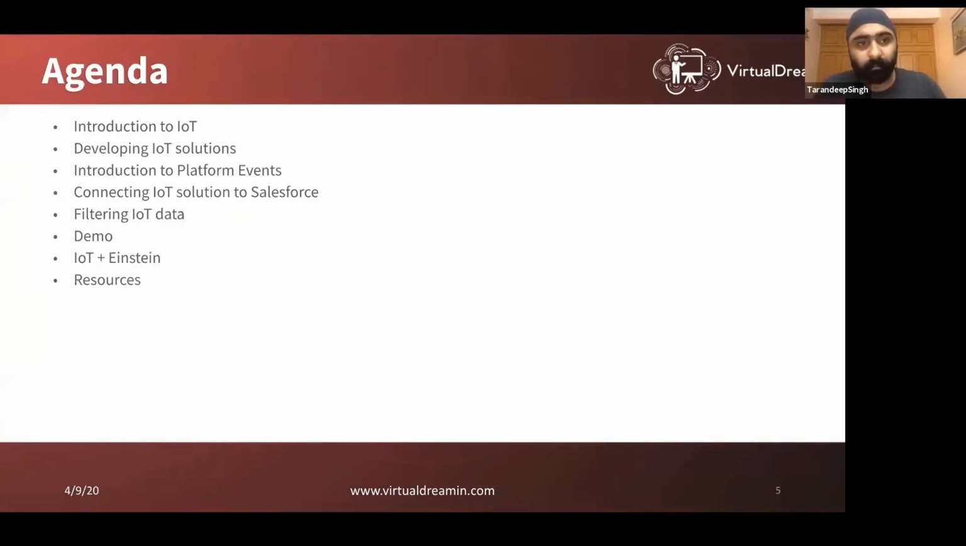Okay, so let's see what's the agenda for today's session. First, we'll start with an introduction to IoT. What's IoT? And then we'll see how you can build an IoT solution yourself. We'll then introduce you to platform events, and we'll then move to a topic where you'll see how you can connect your IoT solution with Salesforce. And then we'll understand filtering IoT data. With that, we'll move to a demo, and then we'll see how IoT and Einstein are a great combination. In the end, I'm going to share some resources with you, which you can refer to learn more about IoT, platform events, and Salesforce platform and Einstein Vision. So these are things I'm going to share at the end.